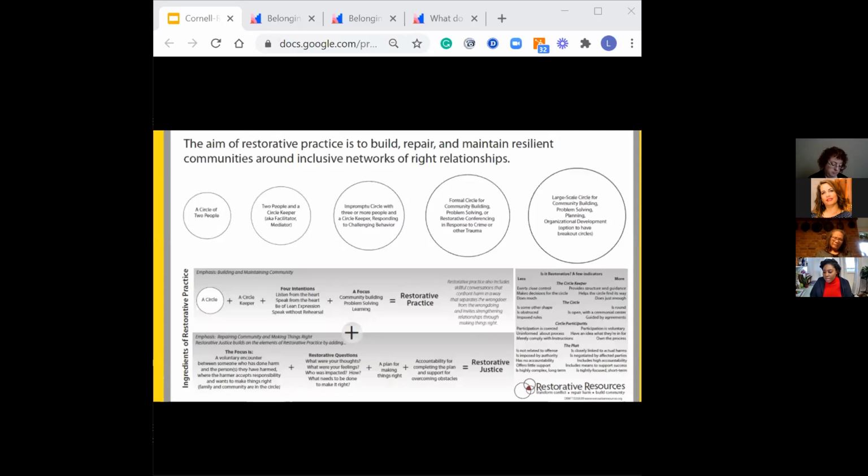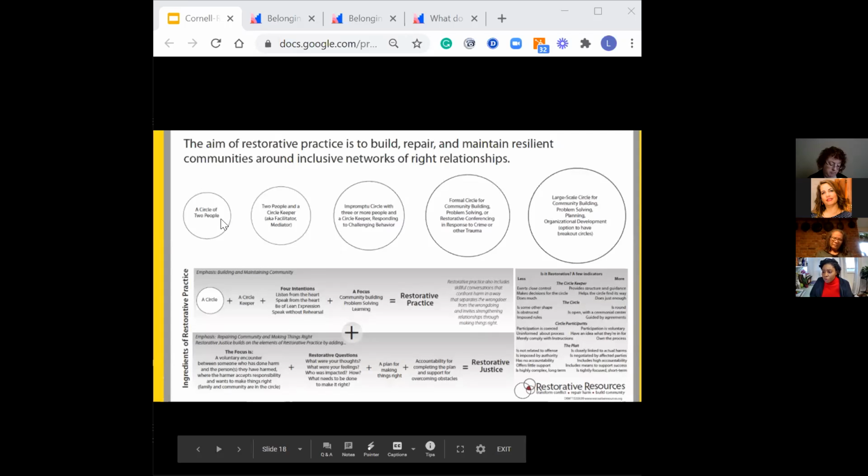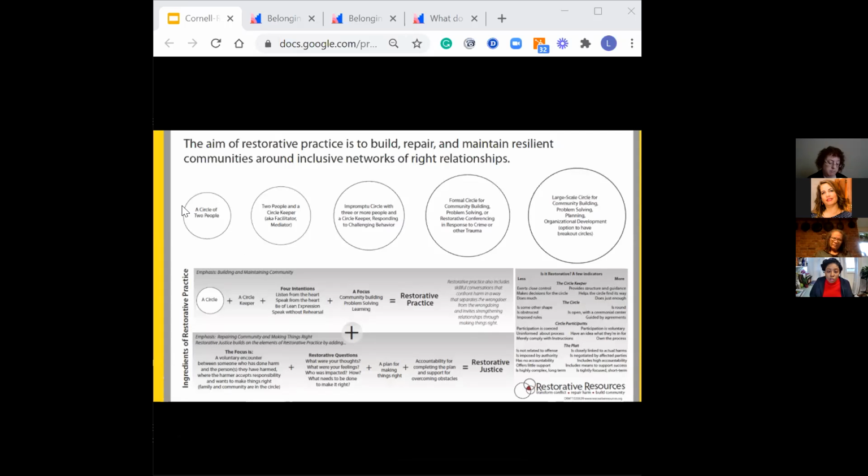Here's a little more detail that I know may not be super visible to a lot of folks. There are ways in which this can happen. We can think about creating community between two people, creating community between two people and a mediator, creating impromptu spaces to respond to challenging behaviors. But at the higher scale, like large scale community building, community planning.